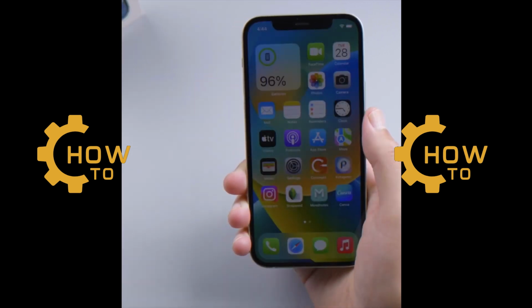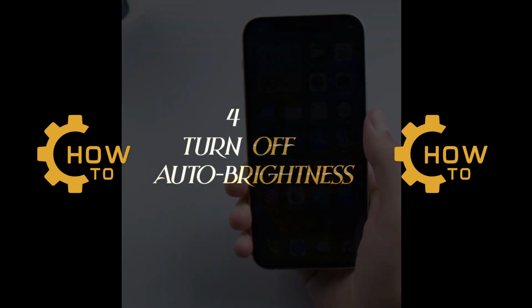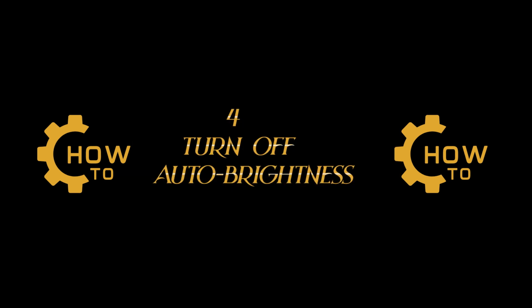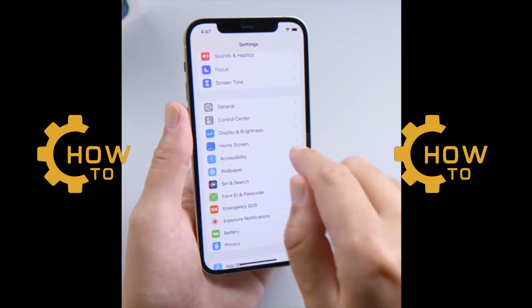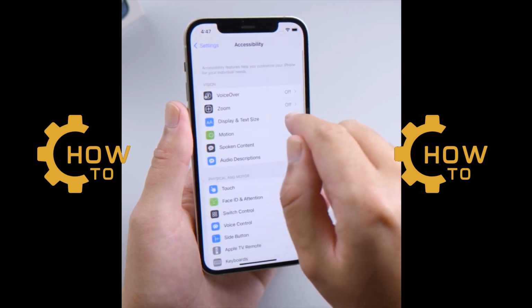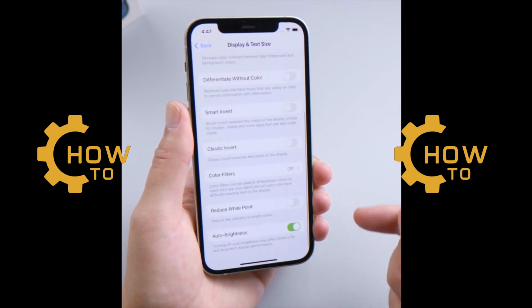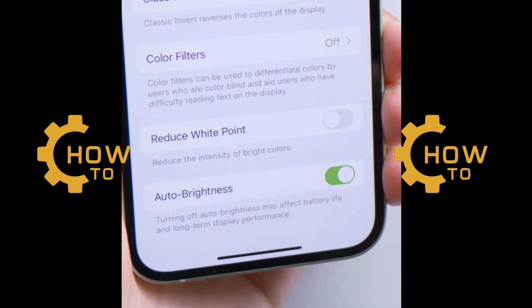If the brightness on your iPhone is changing too quickly, consider turning the auto brightness off. In your Settings app, go to Accessibility, Display, and Text Size. Scroll down and you'll see the auto brightness toggle. Go ahead and turn it off.